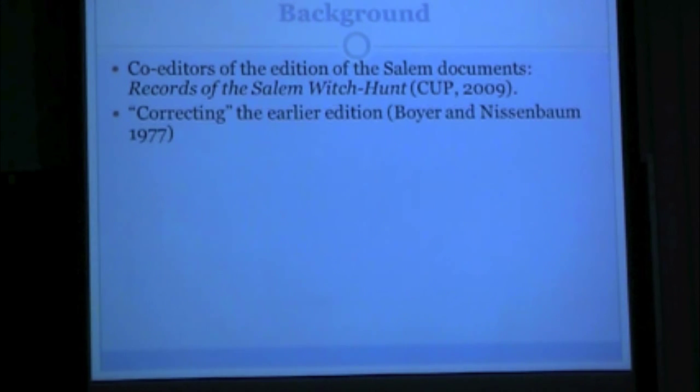The original goal of the edition that we compiled was basically to correct the earlier edition from 1977 that was produced by Boyer and Nissenbaum. They actually did not do any transcribing themselves. They took earlier existing transcriptions from the 1930s. Those transcriptions were done by the Works Progress Administration and by people who were not as knowledgeable about colonial handwriting as one might have hoped. And they basically took those transcriptions and put them into a new edition.